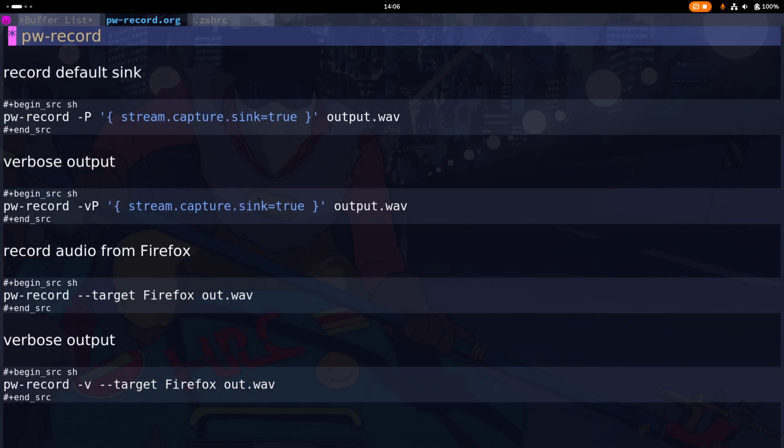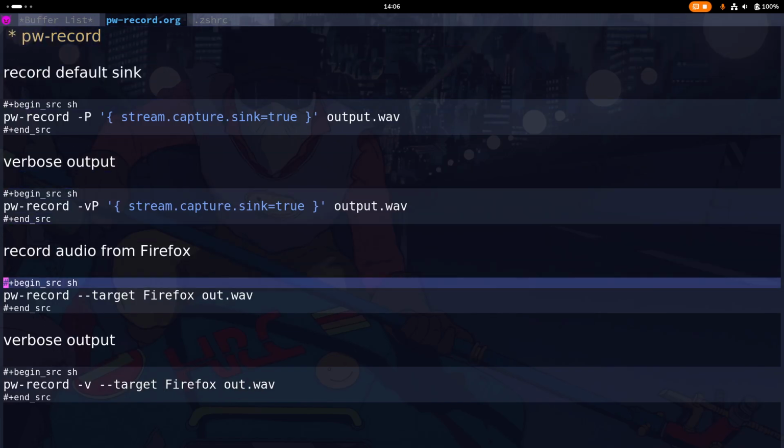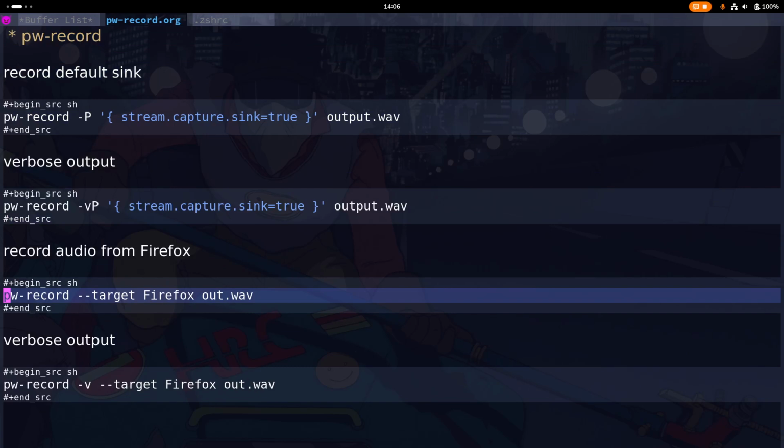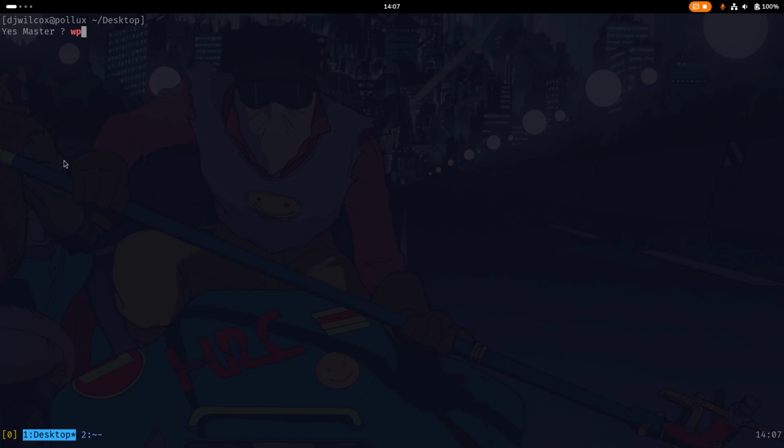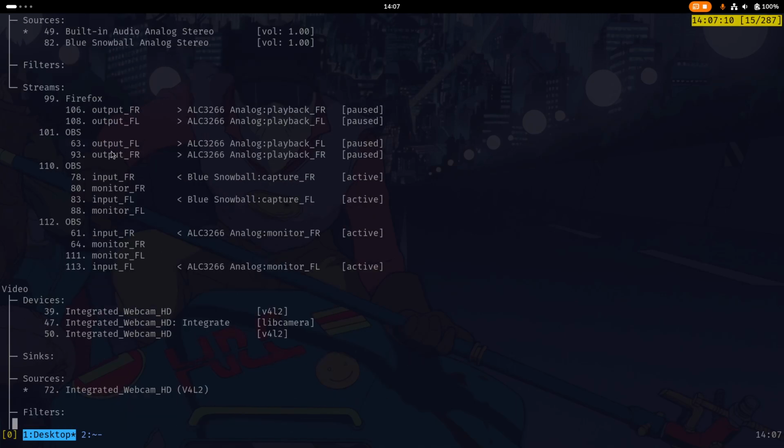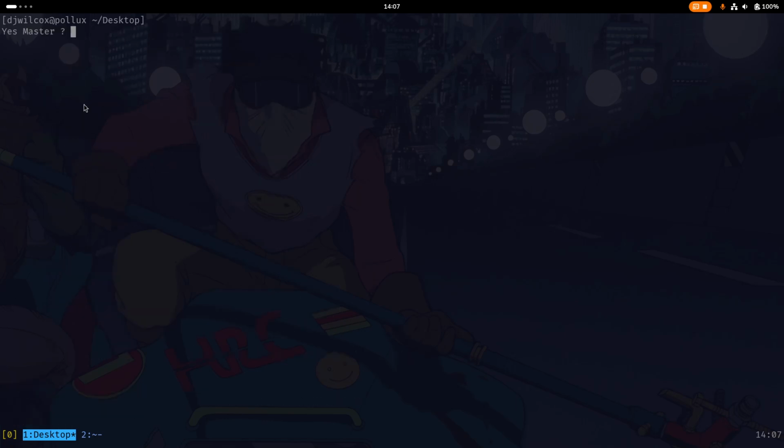Okay, so as I said, we have the pw-record target option and the name of the application that you can use. So that corresponds to the output of the wpctl status. And you can see Firefox is listed here. So I'll do the same thing with a flac file. Okay, flac.